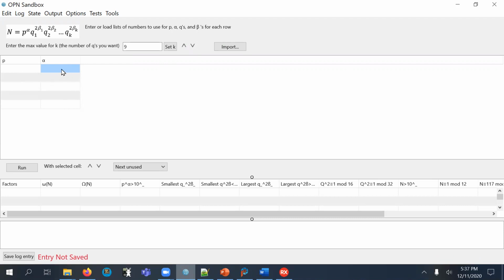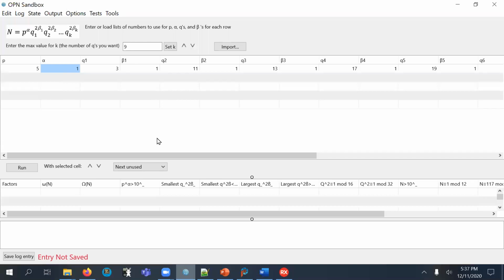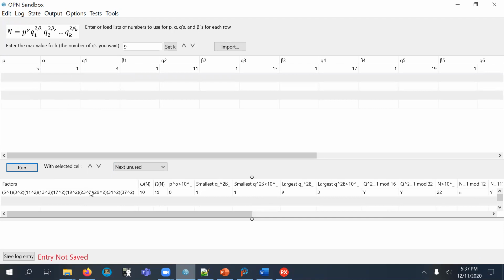So let me just populate some numbers here in the input. This just gives me some basic input. There's 10 prime components, and let me run this. When I run this, it will calculate all of these properties for that number, as specified here in its prime factorization.